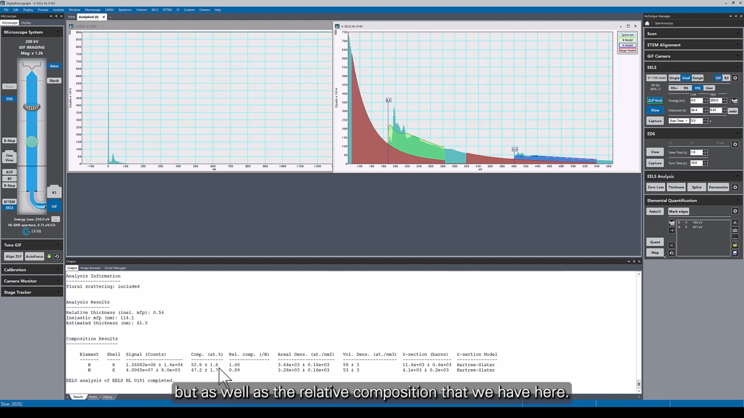As well as the relative composition, these atomic concentrations, if we look to the right, we now have areal density, which is in atoms per nanometer squared, and volumetric density, which is atoms per nanometer cubed. The reason that we have these extra quantification results is because we have the low loss, so we're able to do absolute quantification and not just relative quantification, as is the case for single EELS.